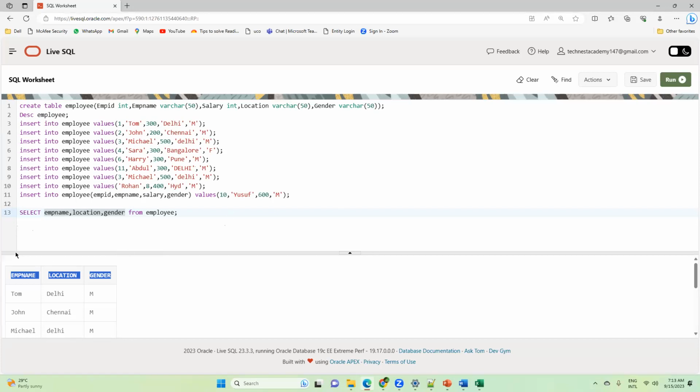So table name, column name, reserved keywords, it is your wish, you can write in any case. Now say this employee table, I will write all in uppercase. Now check the output. Are you getting the output or not? Yes, we are getting the output. So these things you can write in any case, your wish. Hope it is clear.